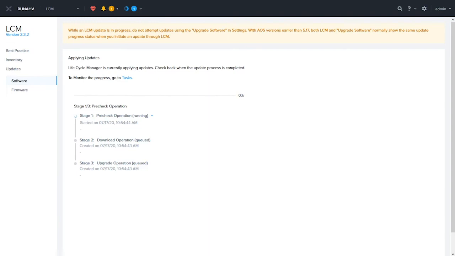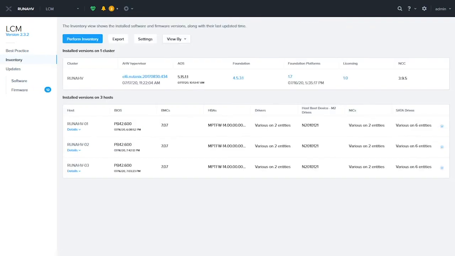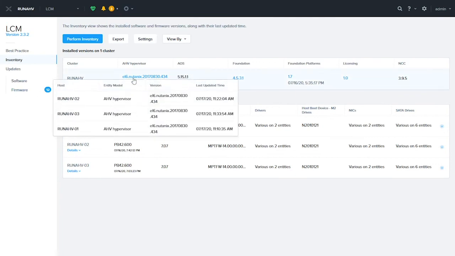And just like our AOS update that we did earlier, LCM will run prechecks, download any necessary software from the portal, and go node by node, applying the hypervisor update and performing any VM live migrations and rolling restarts as needed. Now let's fast forward to the end of the update. Let's click back to inventory, and if we hover over the AHV hypervisor version, we can see the 4.3.4 version that we applied earlier, as well as a record of the last time that it was updated.